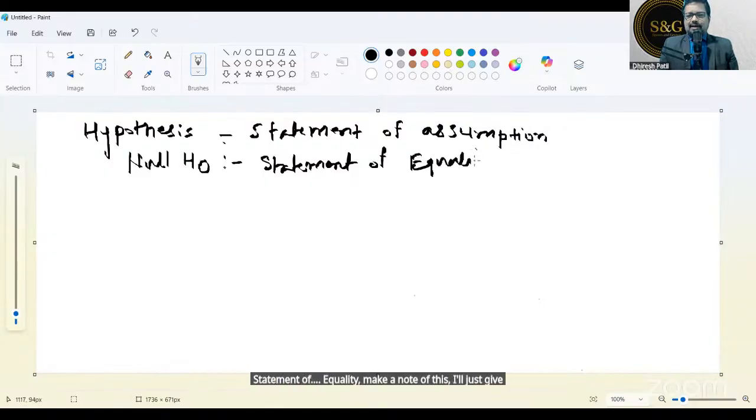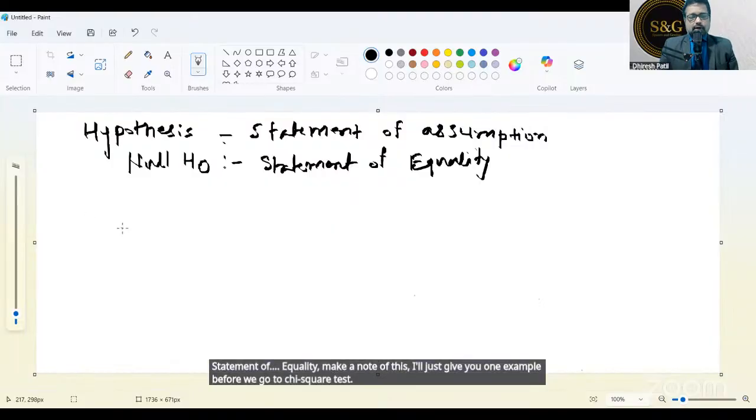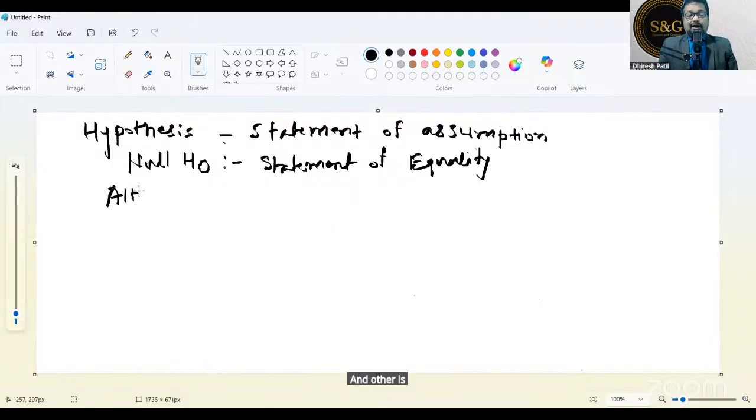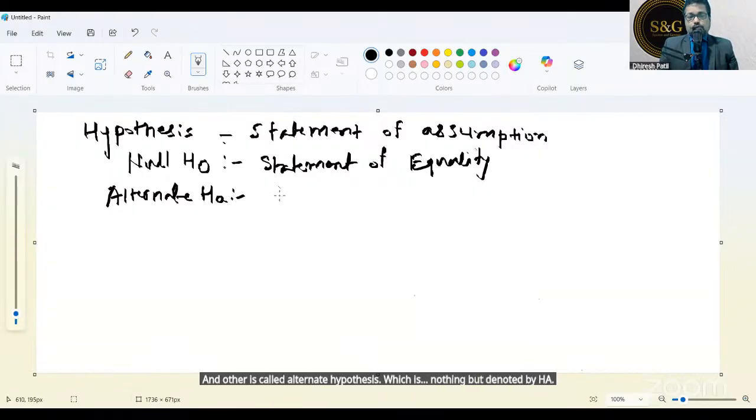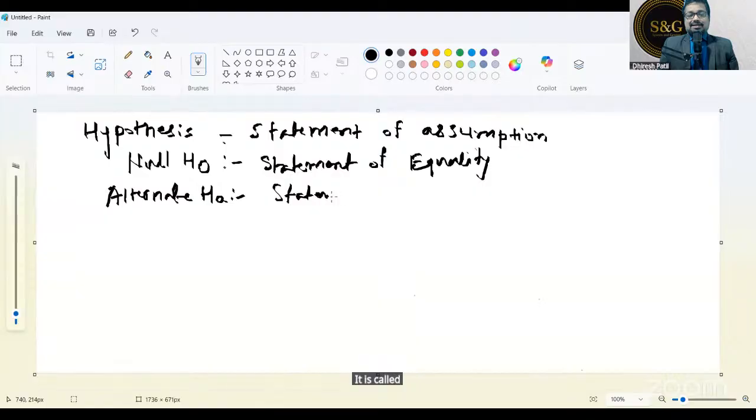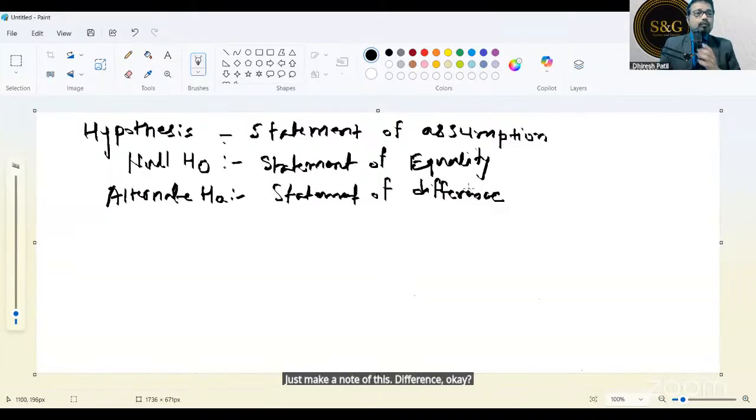I'll just give you one example before we go to chi-square test. And the other is called the alternate hypothesis, which is denoted by HA. It is called the statement of difference. Just make a note of this, difference, okay?